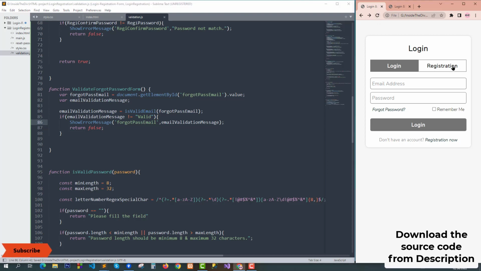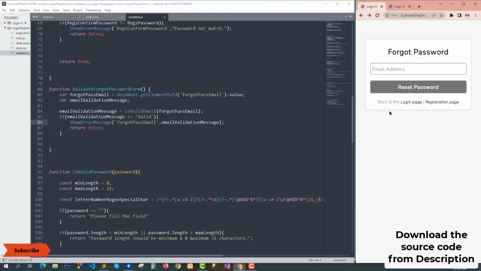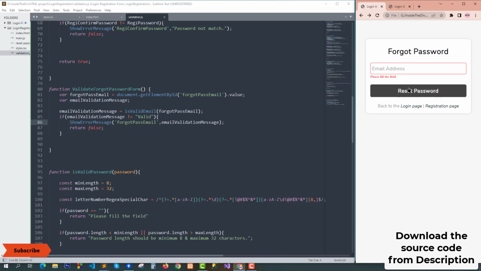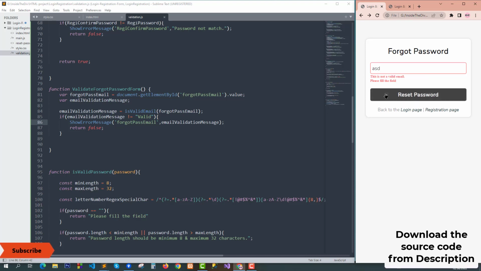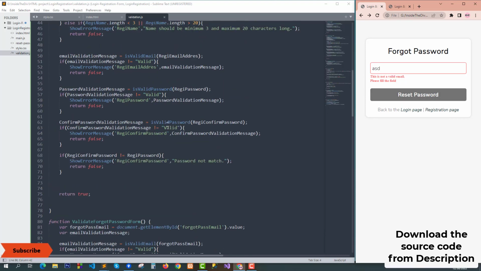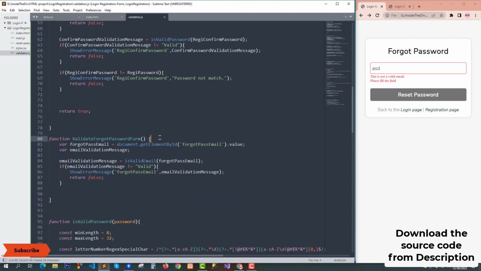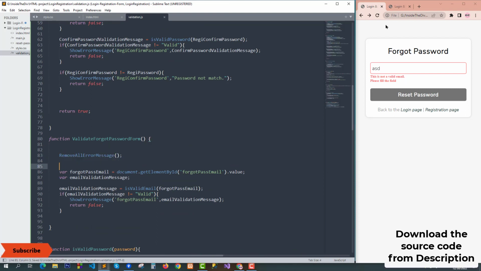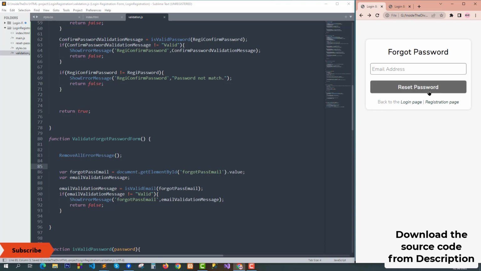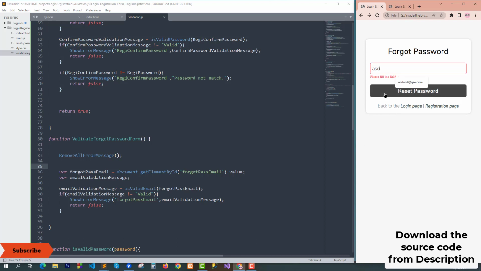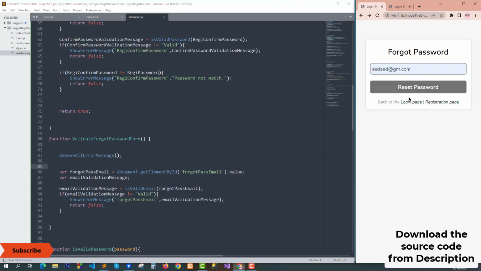Refresh also, forgot password, try to reset password without any email address. It's showing that please fill the field, something right here. Okay, so we also need to remove our previous error message. So let's call this function from the top section. Refresh, forgot password, click something here. Yes, previous message gone and it's showing new error message. Valid email. Yes, it's not showing.